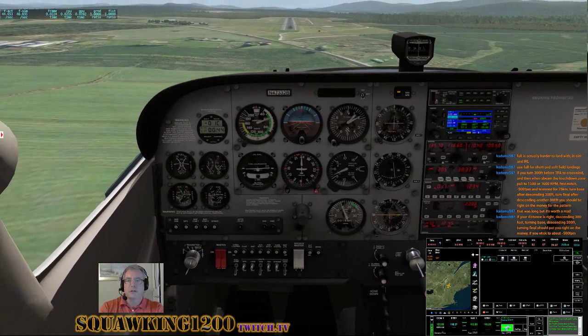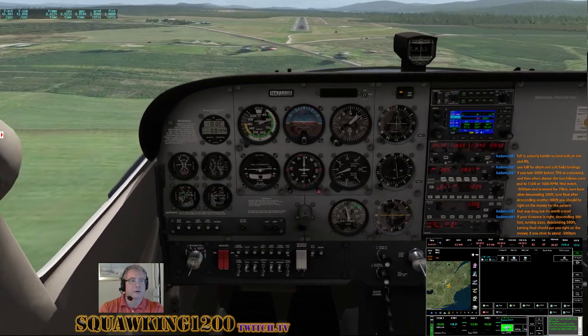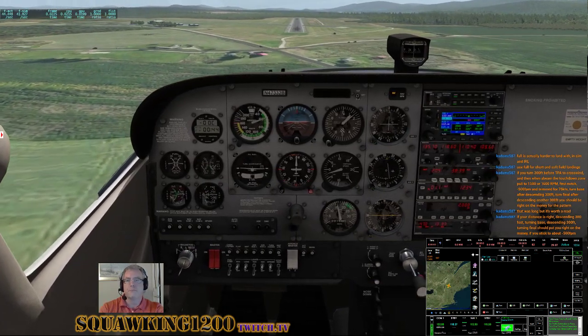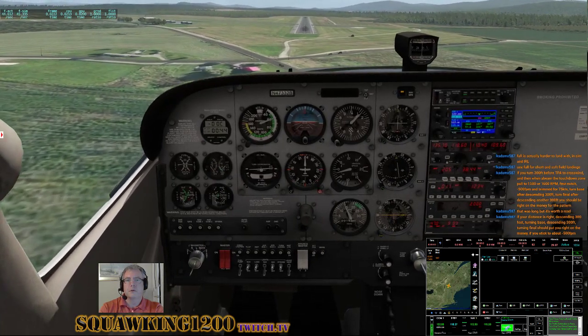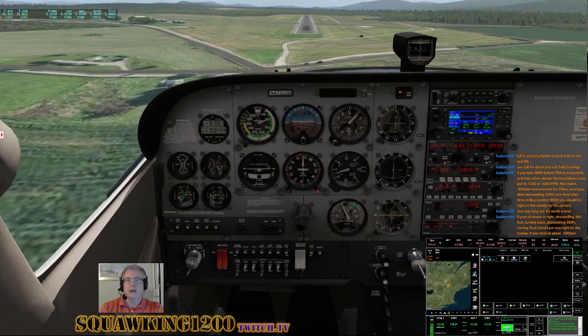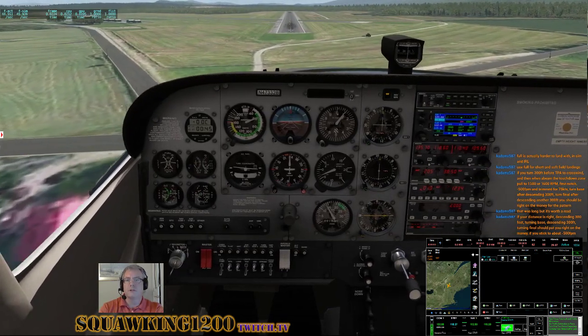That's one thing I think that's a little bit trickier to get the feel for in the sim that I think would be easier in real life. I think that lack of the movement, the real G-forces.